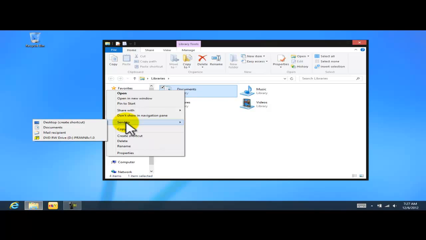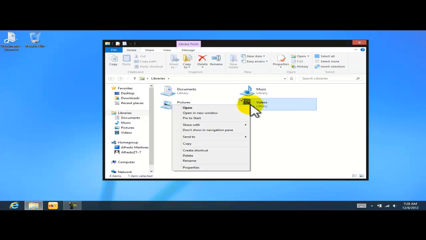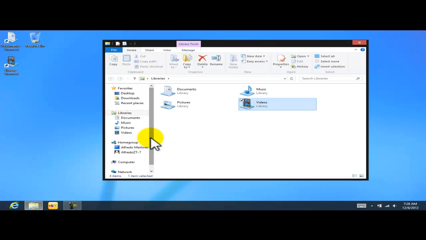What I'm looking for here is Send to. At the beginning I said that I want to create this shortcut on my desktop, right? So I'm just gonna click on Desktop, create shortcut, and there's my shortcut. Let's say that I also want to have my Videos shortcut added. I'm gonna right click, go down to Send to. When this window opens, it's very important that you follow the track. If you exit the track, that window is gonna close. Back to Send to, follow the track, and I click on create shortcut.